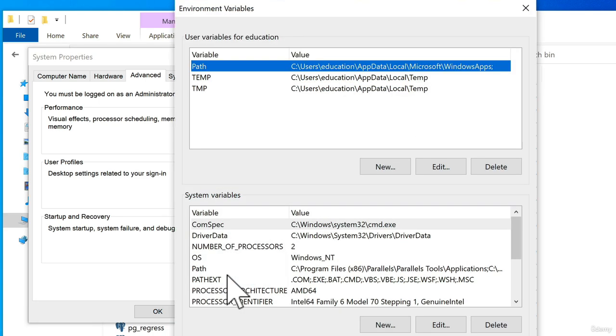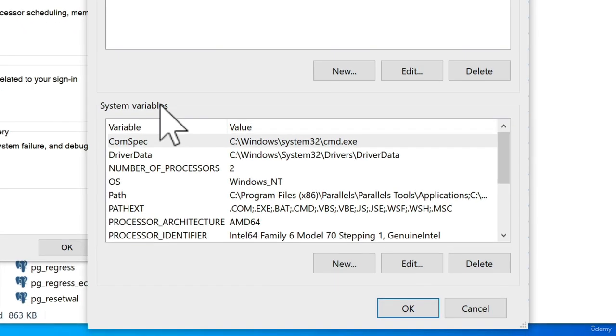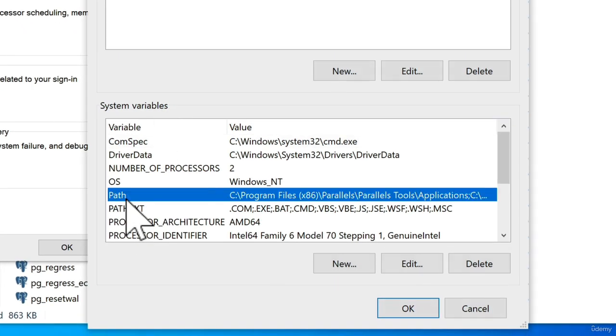When we click that, what we'll see is that you have user variables, in this case for education, which is my user, and you'll have system variables. Now we want to zoom in on the system variables, and we specifically want to zoom in on the path variable, because the path variable is the variable that is going to be loaded by command line and subsequently PowerShell and any other command prompt that you may install or want to use. But the path variable is basically a variable that in essence will point to all the binaries, all the executables, the software basically that allows you to run certain commands.